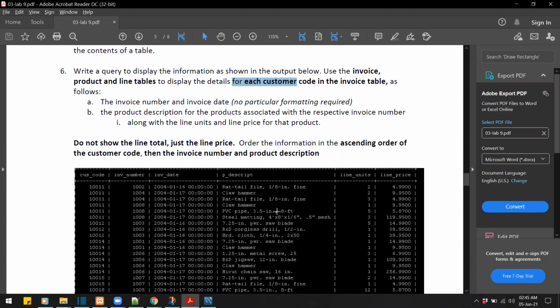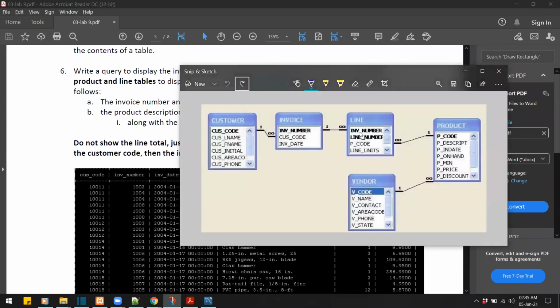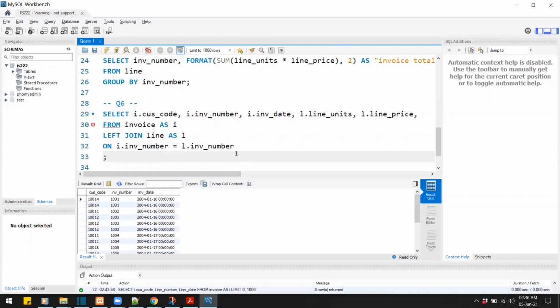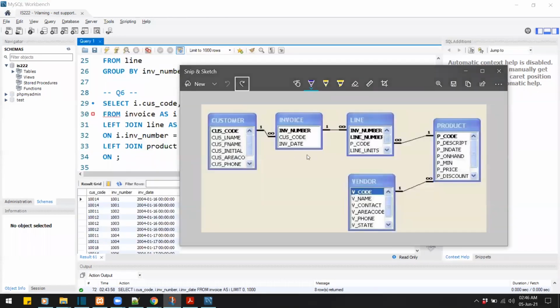So now we can join on the product table since we have joined on the line table. So from the line table, we will do a join on the product table. Again, we will do a left join because we want all the invoices, and then for those invoices, we want the associated products. So left join on the product table on the common column, which is the P code. P code is in both the tables.